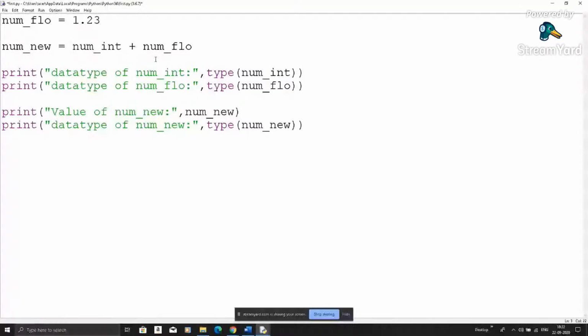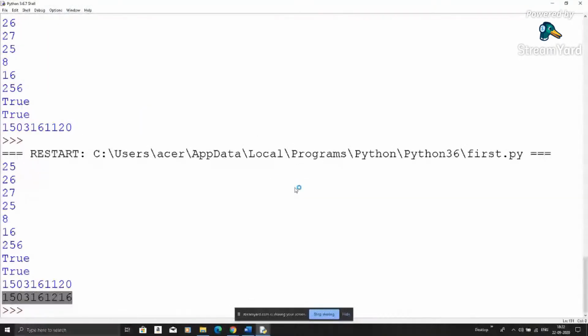Okay, but where is the integer value? We have not passed any value over there. So how will we get the value? The whole thing is that it will give you an error. Let me show the error. I'll run that code. Okay, it gives you an error.